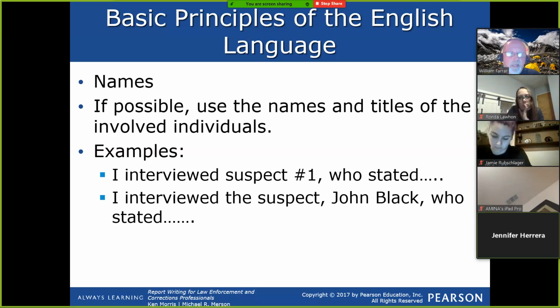Because if you just use numbers, you're going to have something that might end up like, I first talked to suspect 1 who told me that he struck victim 1, blah, blah, blah. So you're going to have all these numbers. And it's going to get very confusing when you're talking about suspect 1, suspect 2, victim 1, victim 2. But if you use the second way, I interviewed the suspect, John Black, who stated blah, blah, blah, then you know who that person is. So that's a good way. If possible, use the name of the person.